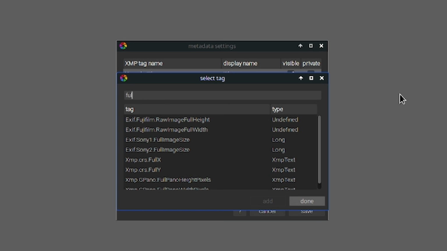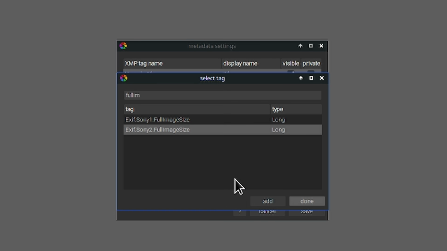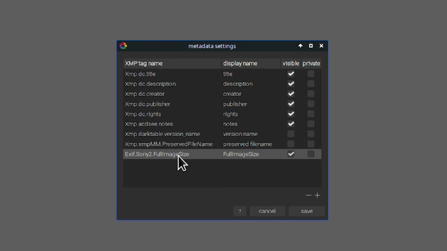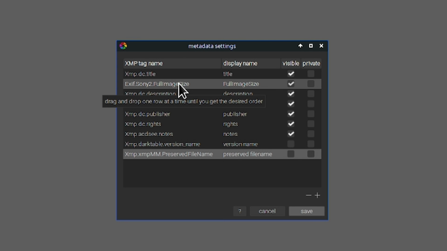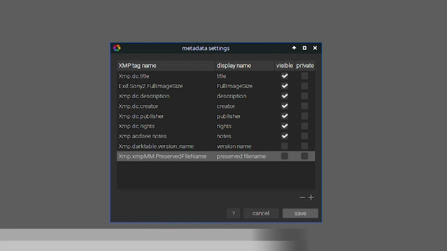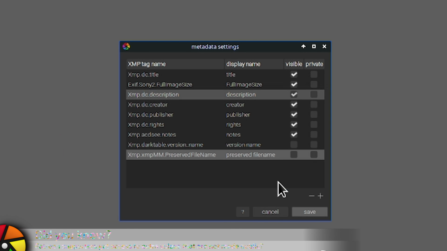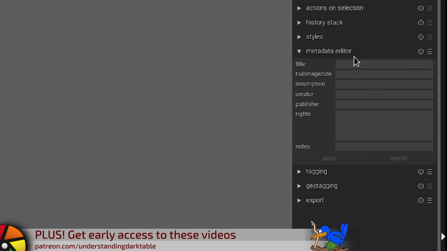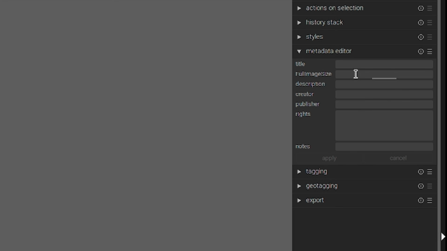Let's say I wanted to add the full image size tag from a Sony camera. So I click on this, click on add, click on done, and I can then click and drag to position that tag wherever I would like it to appear. Where I put it in this list will denote where it will appear in the Metadata Editor module once I click on Save. So at the moment I've got it second from the top, click Save. The Metadata Editor module now refreshes with full image size as a field there.